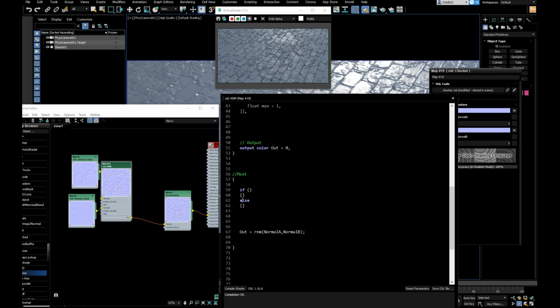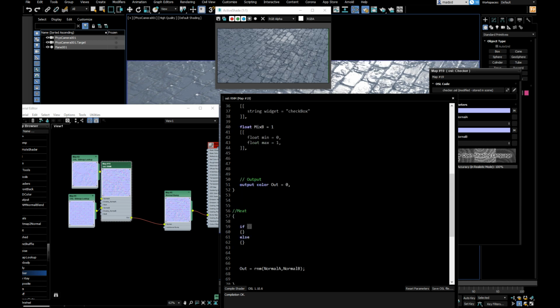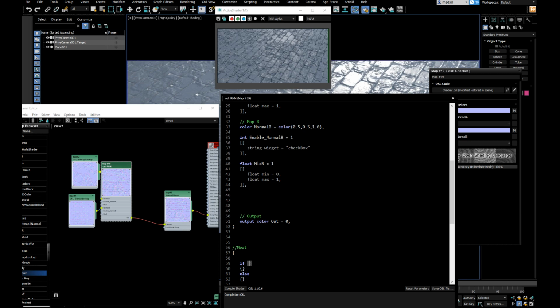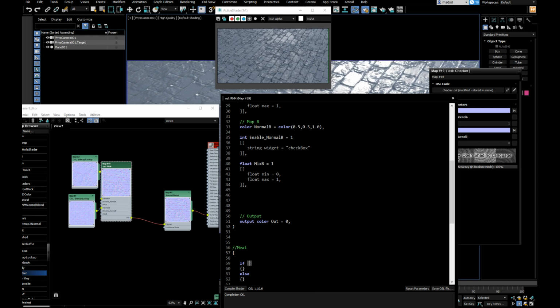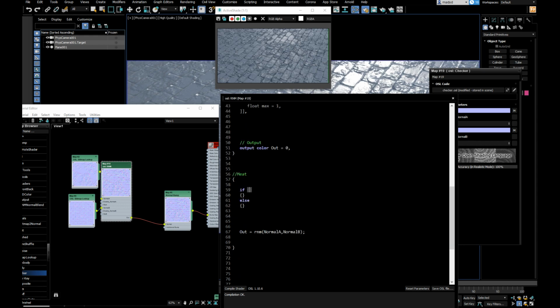Okay, so what is it that we need to do? We need to check something. What is it that we need to check? Well, we need to check if this integer is actually enabled. If it is, use the color. Otherwise, use a base color.